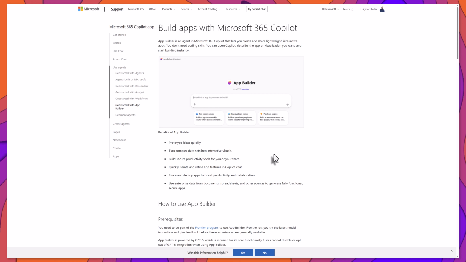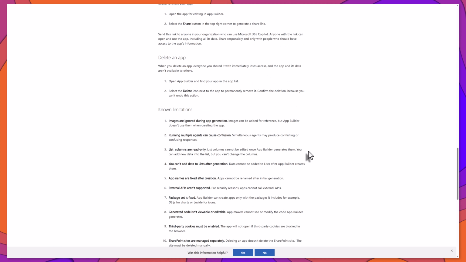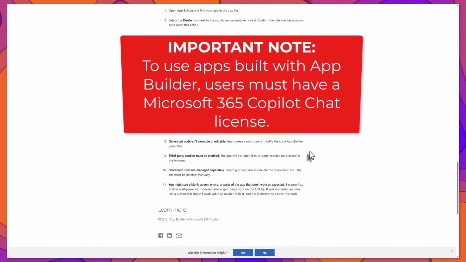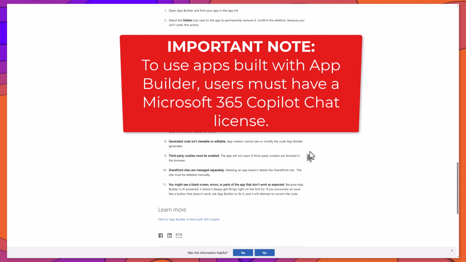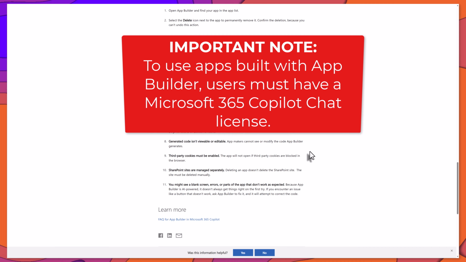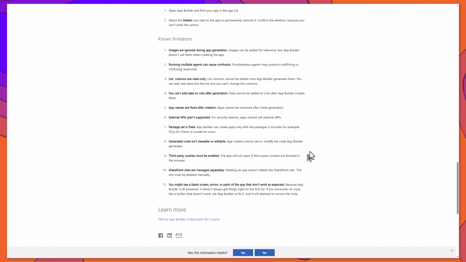And it is important to note that there are several known limitations of the App Builder agent as published by Microsoft at the time of recording this tutorial. I will go ahead and scroll down here to bring up the list of limitations. And before reviewing these, the first and most important one is that in order for a user to be able to access an app built through the App Builder agent, they must have a Microsoft 365 Copilot chat license.